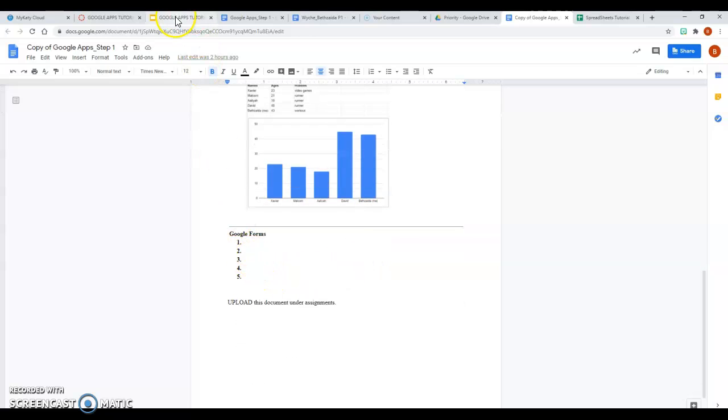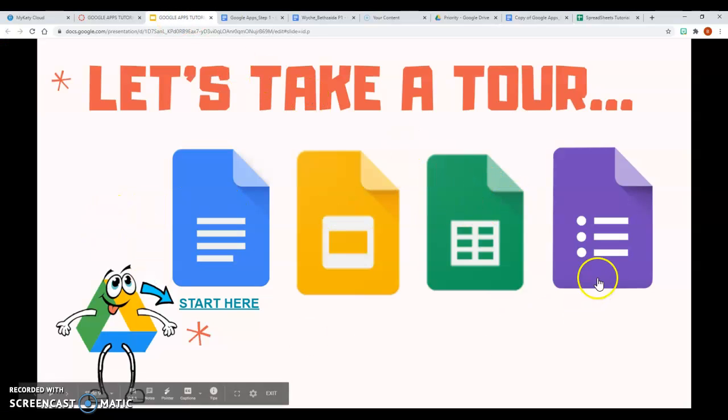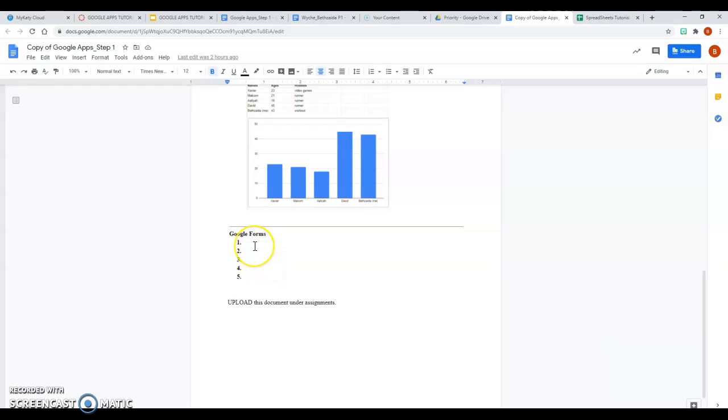Finally, you're going to go back to the presentation and visit the last link over here, which is the icon for the forms, and you're going to listen to that video that is embedded in this. Once you finish listening to that video, you're going to go back to your paper and list 5 ways that you're going to be able to use Google Forms in this class.